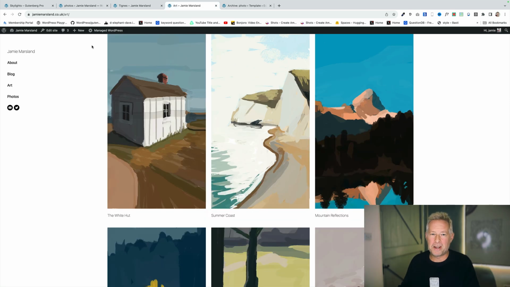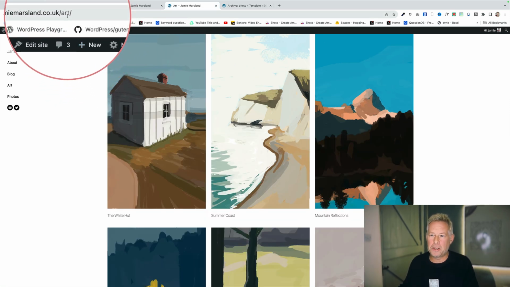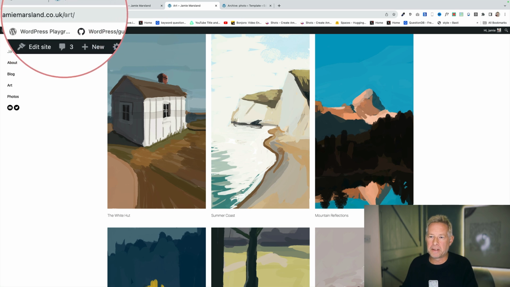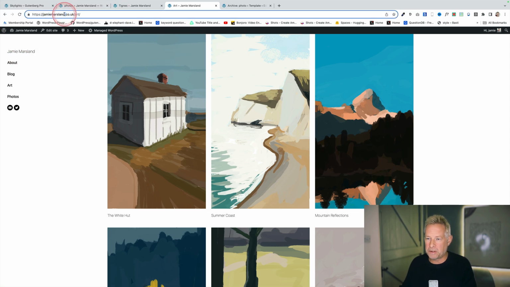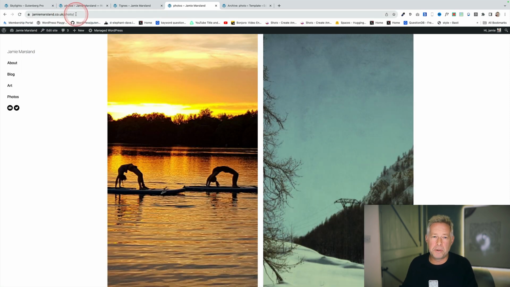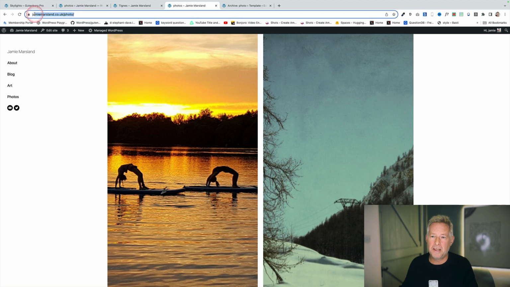When you create a custom archive, it automatically generates the URL for you. Here's mine for art. You can see it's just my domain name followed by /art. If I replace that with my photos one, you will see that it's done exactly the same thing. So all you would need to do to add that to your menu is copy that URL and add it as a menu item.